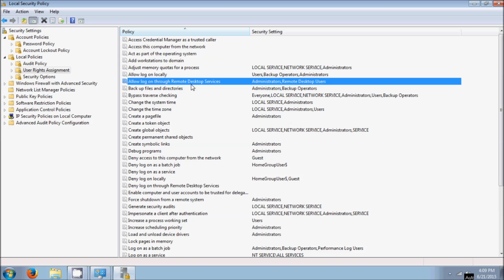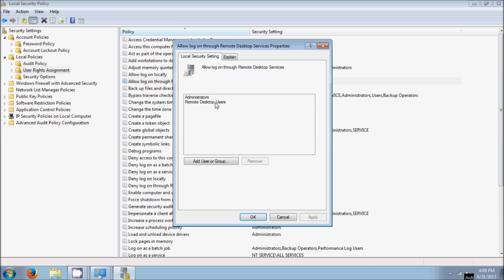We're going to go to allow log on through remote desktop services and bring that up. Now in my particular instance, I don't want anybody using remote desktop services to access my computer. So I'm going to highlight both of those and remove and apply, and hit OK.